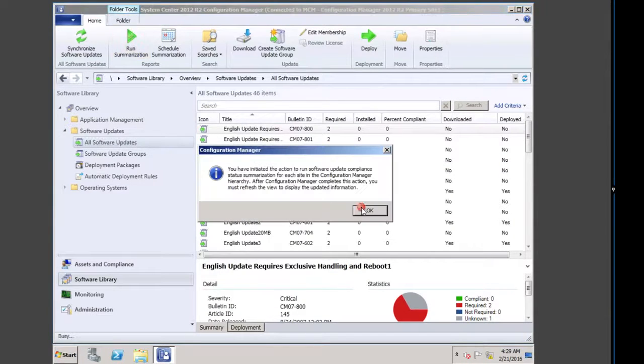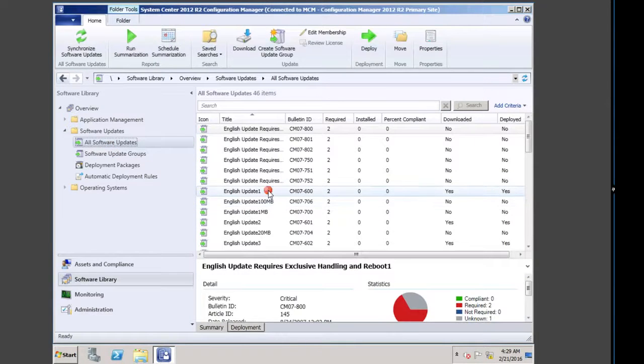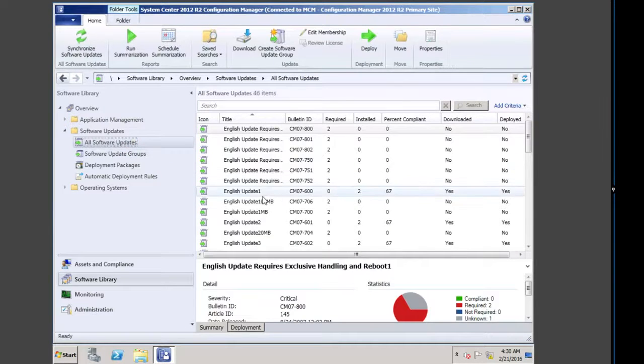Let's run again. Get out. Go back in. Oh, interesting. There you go. So as you can see, for the update, it shows that it's now been installed on 2 machines. Percentage compliance is 67, and downloaded. It's been downloaded, and yes, it has been deployed, and that is also shown in the pie chart.